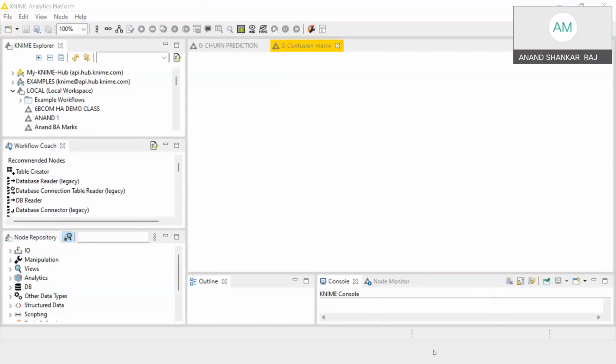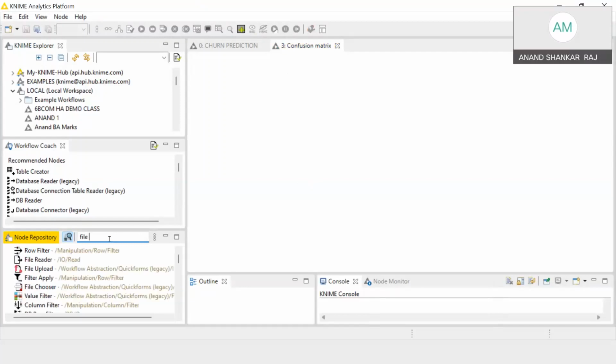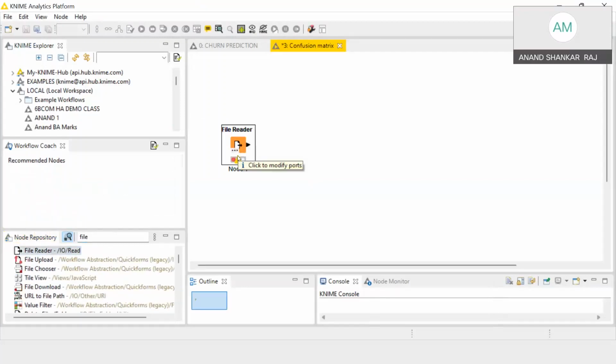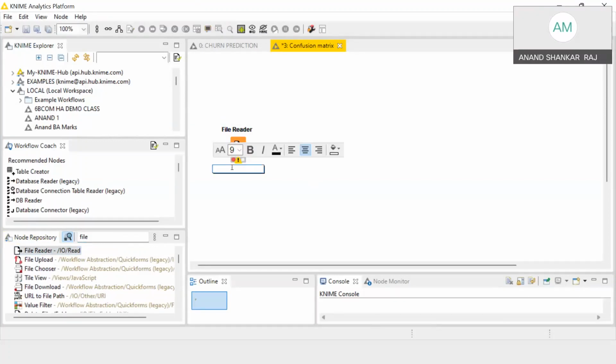I'll explain it again. Yesterday we were doing the random forest method and we used a very important dataset, which is the iris dataset. First I need the File Reader node. I take the File Reader node from my repository and give it a new name, which is called iris data. That is the very first step.